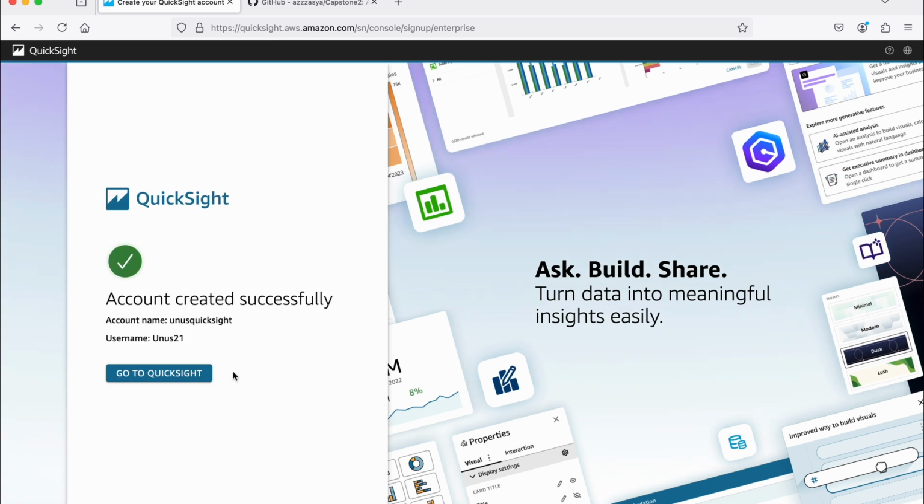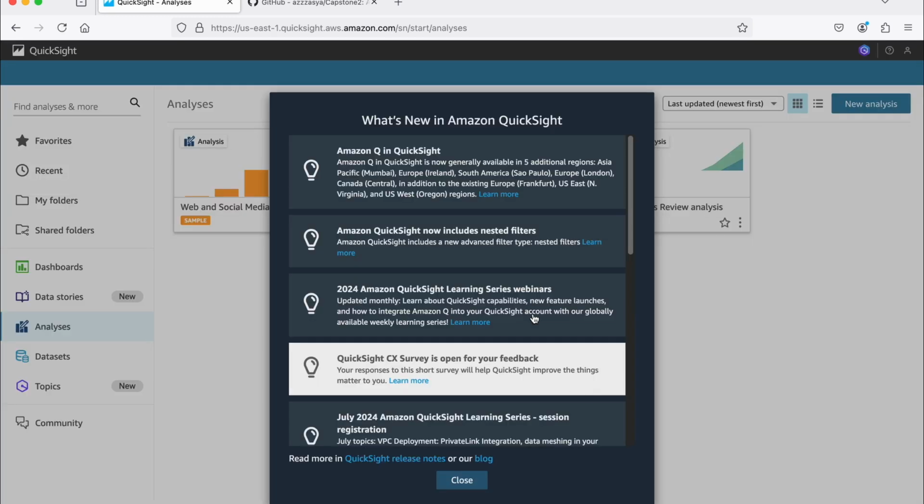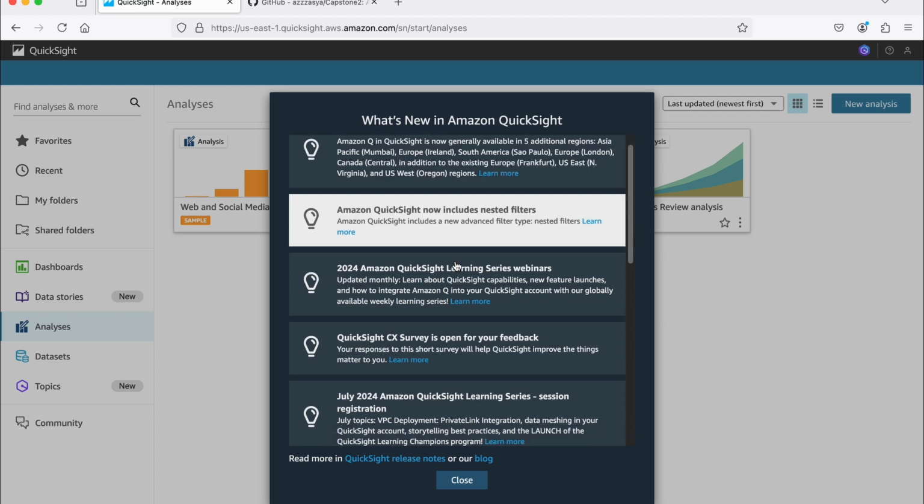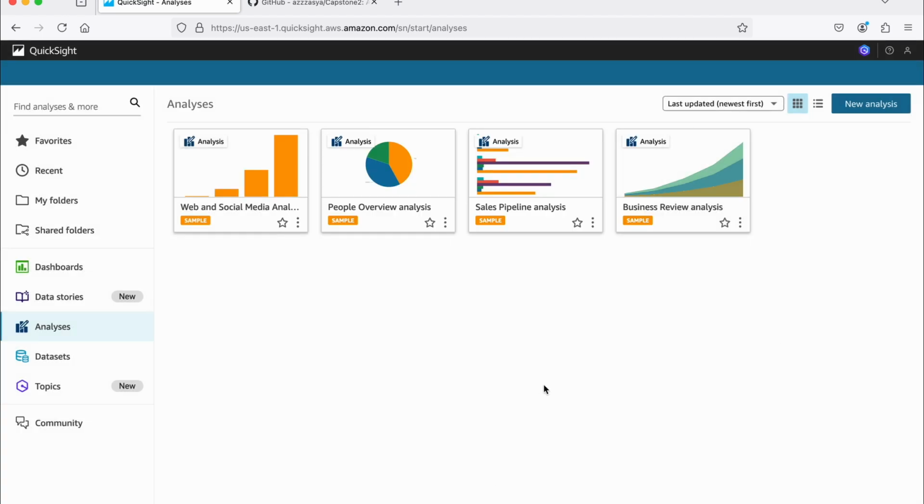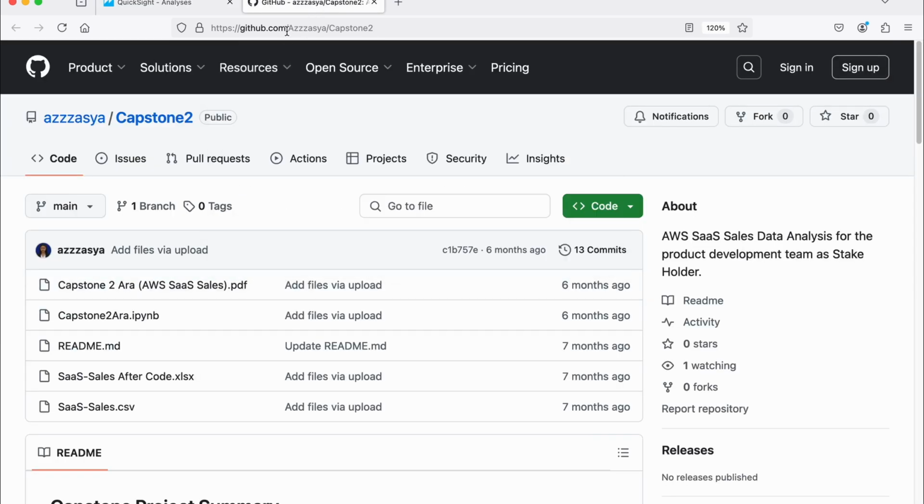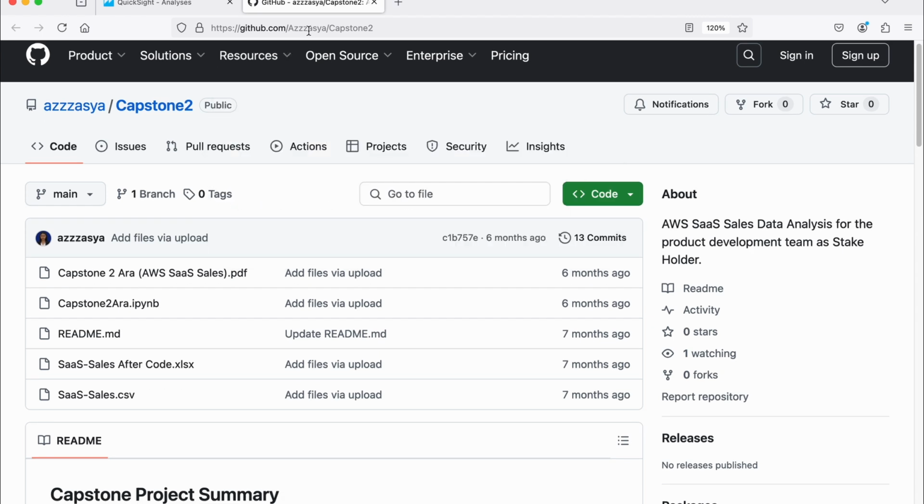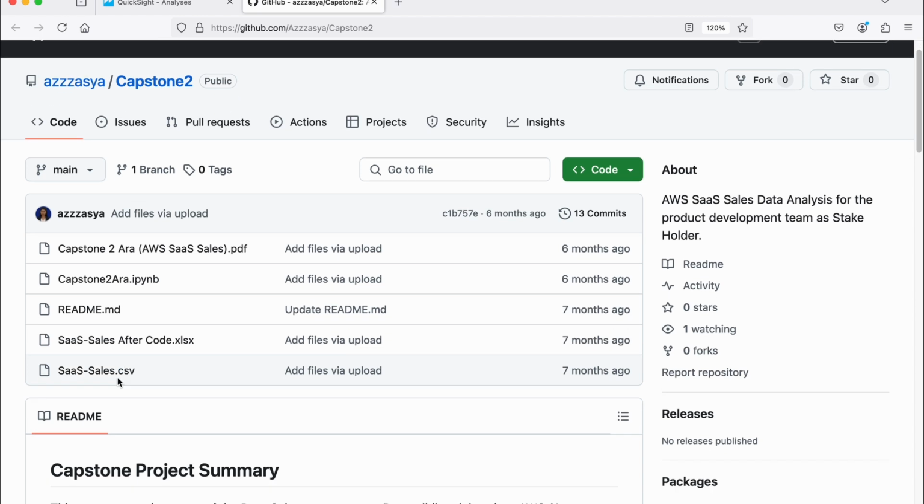So it has created the account, so I can go to QuickSight. Here is what's new in Amazon QuickSight, etc. Just leave that, close. And there are some sample analyses which are already available. As the first step, before we start creating QuickSight charts and analysis, let us download some good data sets. In this GitHub account, you have some good data sets which you can download. I will give you this link as part of my video description. Please download sales.csv. I have already downloaded it, so you can also please download it. I will be using this for our hands-on exercise.